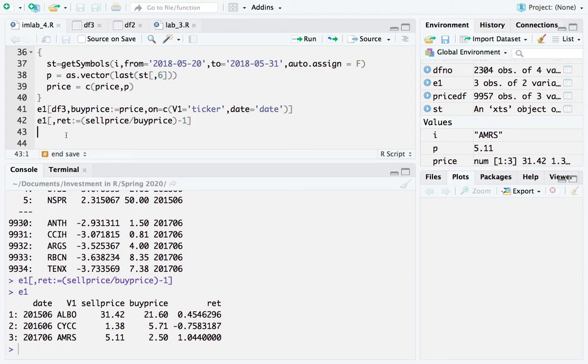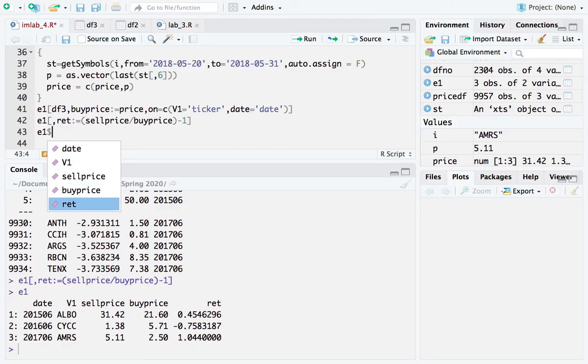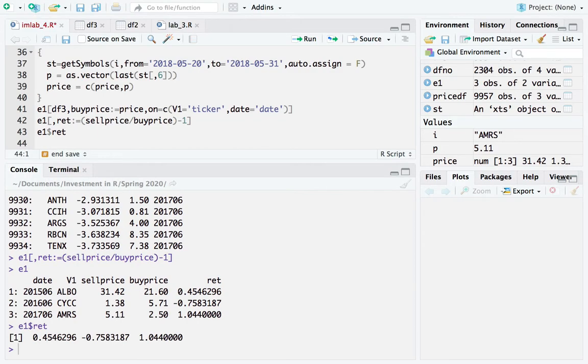What I need to do now is use some funky vector mathematics here. I want to multiply 11,000 by each one of these returns: 11,000 times 1 plus this, 11,000 times 1 plus this, 11,000 times 1 plus that. And I want to sum up those numbers. How, pray tell, am I going to do this? I'm going to use vector mathematics. First off, I need the returns. E1 dollar return. Boom, I got a vector of numbers. Nice.